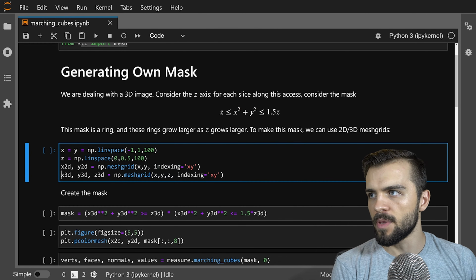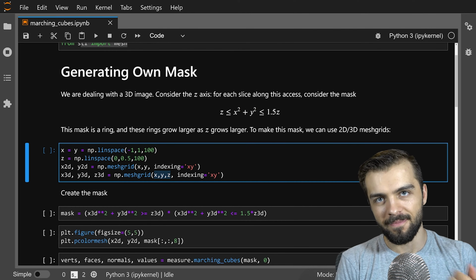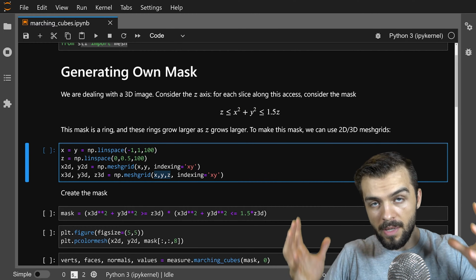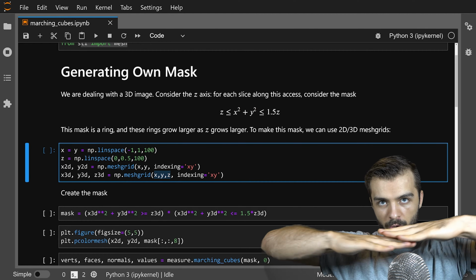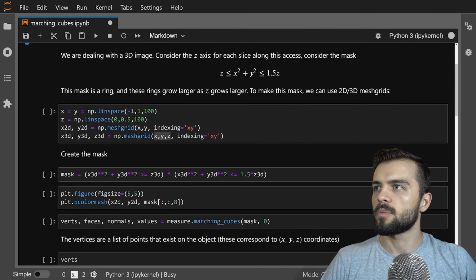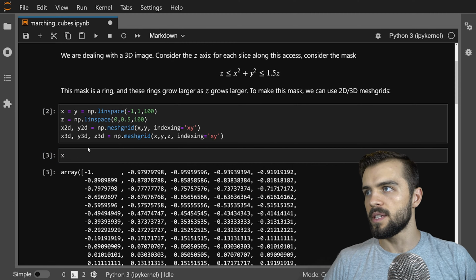Then I also do the same thing with the 3D meshgrid, only this time I'm feeding in x, y, and z. And the reason I'm creating both a 3D and a 2D is because I'm going to use the 2D meshgrid to do a little bit of plotting of the cross sections of the mask we create. So I'll import my packages and I'll run this cell. And of course, like I said, x, y, and z are all 1D arrays.